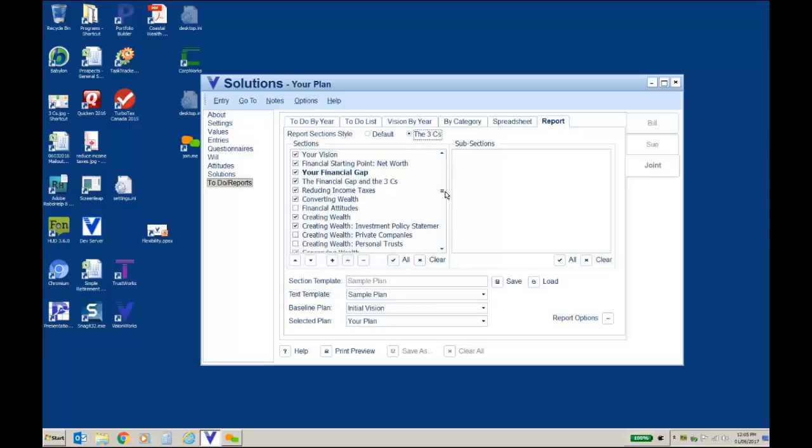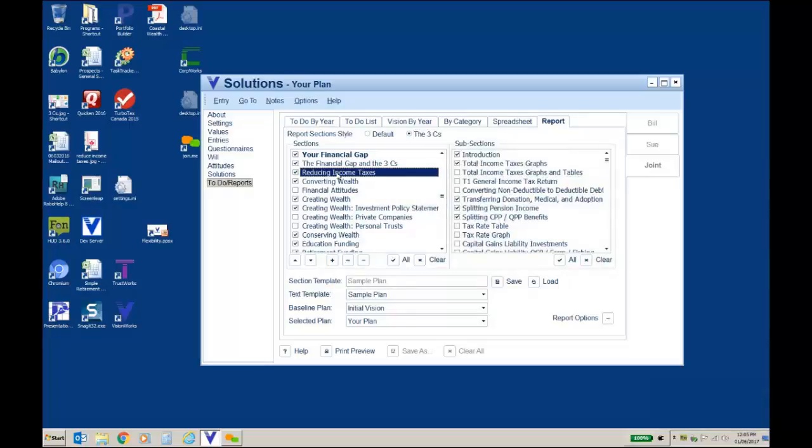When we scroll back up to the financial gap, this is where this whole new 3Cs theme comes in. So there's a little explanation of what it is, and then there's a section on reducing taxes, converting wealth, creating wealth, and then finally one on conserving wealth. So if we look at the reducing taxes section, for instance, you can see all of the different subsections.